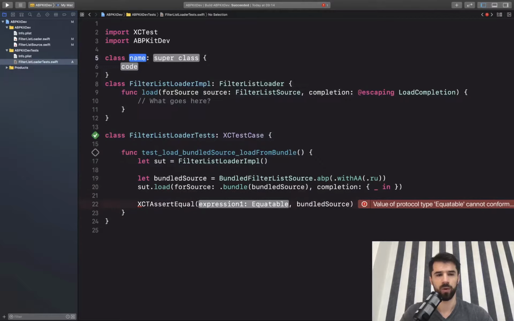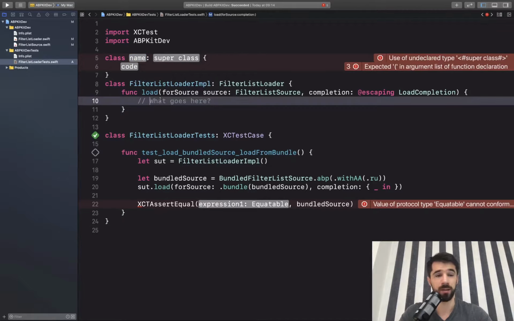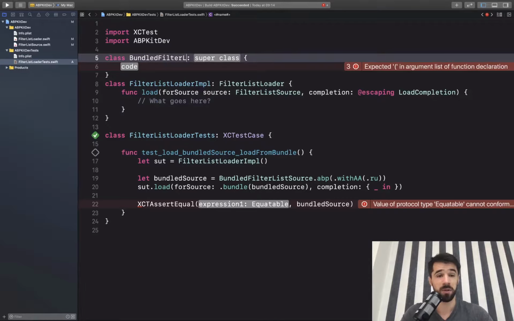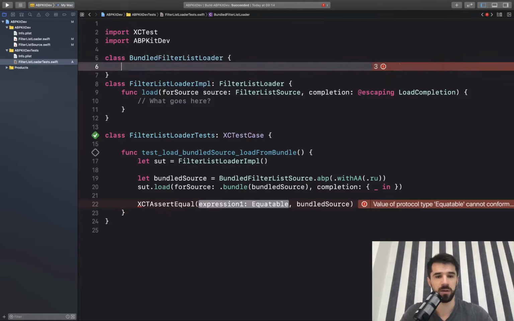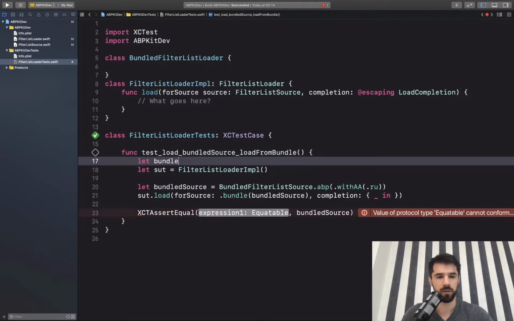So I think that we will need some collaborator that will load the filter list from the bundle for us, so we will not get entangled with it in this component. And let's call it bundle filter list loader. Why not? Because we already have filter list loader that loads a filter list source, and for a bundle filter list source we can have a bundle filter list loader. Yeah, it seems good. So let's create this one here, bundle filter list loader.